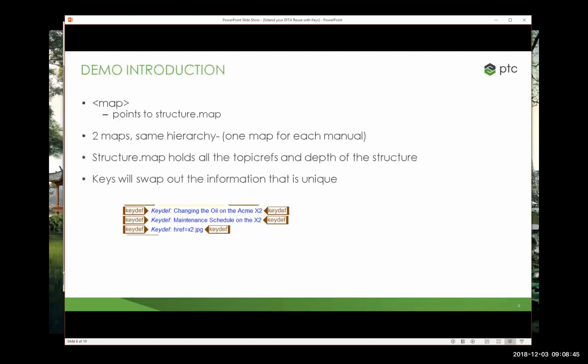So if we take a quick look, a quick introduction to the demo: I'll have a map, and the map itself is going to point to a structure map. And that structure map is what's being reused, so that's the identical content. And this doesn't have to be two lawnmowers. It could be three, four, five. You could have 10 products that are almost exactly the same, except for very specific, unique parts.